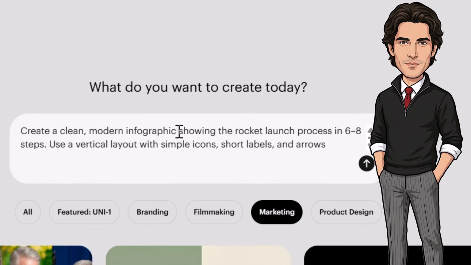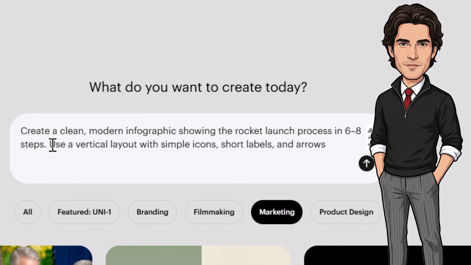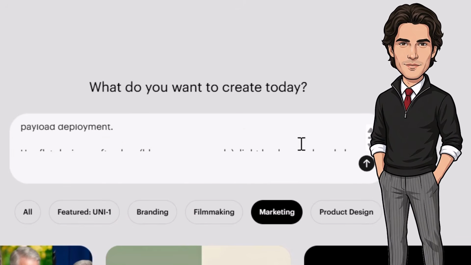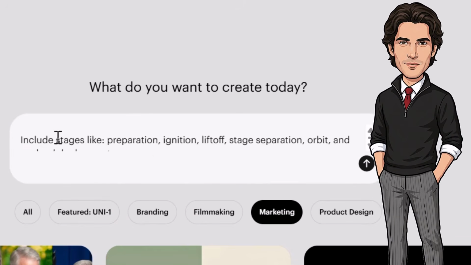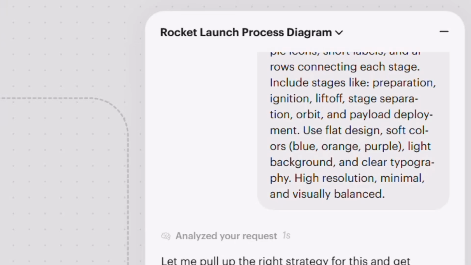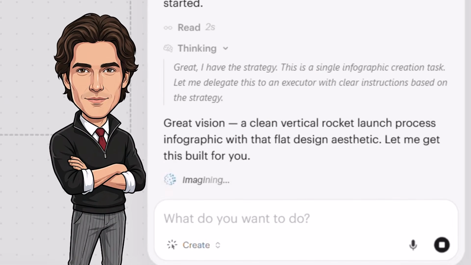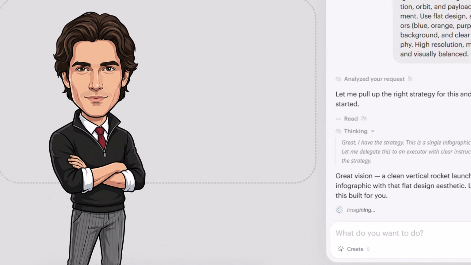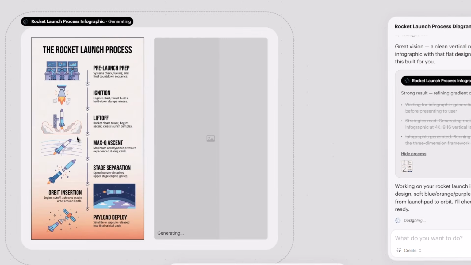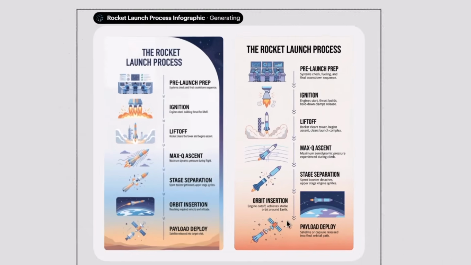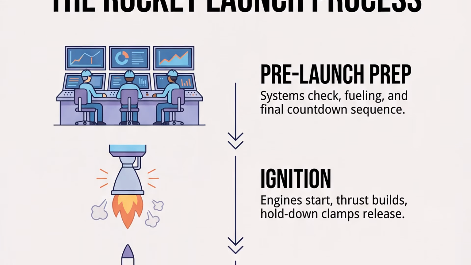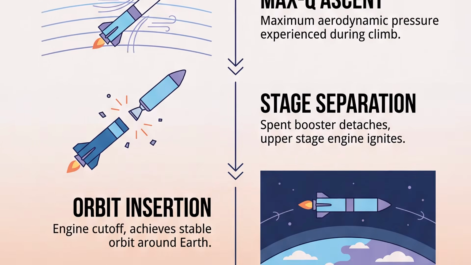Instead of a visual, I'm going to ask for a clean infographic explaining how a rocket launches, with labeled steps and icons. This is where a lot of image models start to struggle, because now the task is not just visual anymore, it's about structure. The model needs to organize information, create a clear layout, and maintain a logical sequence. And this is where Uni1 starts to show its difference. It's not just generating an image, it's organizing a visual explanation.